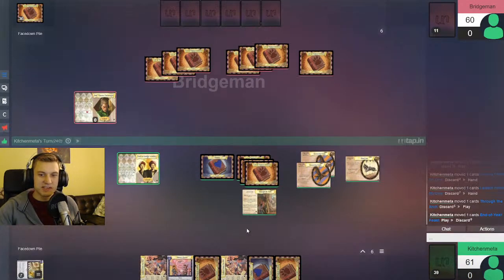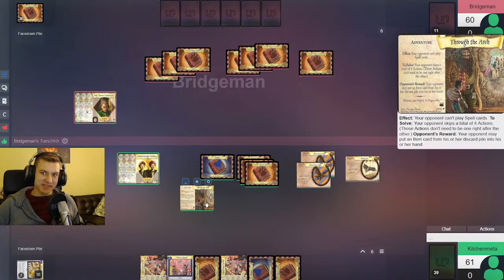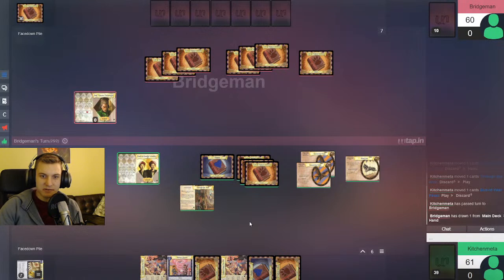So basically, this now means that he has to skip four actions just to be able to play spells again. Not that the game wasn't already over, but now it's definitely over. It's concession worthy at the moment.